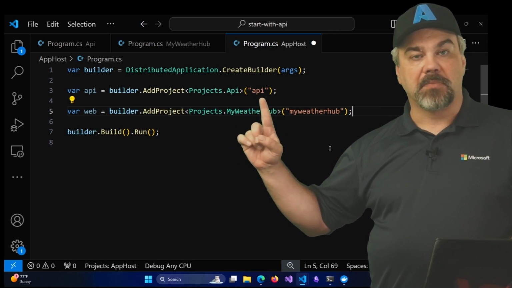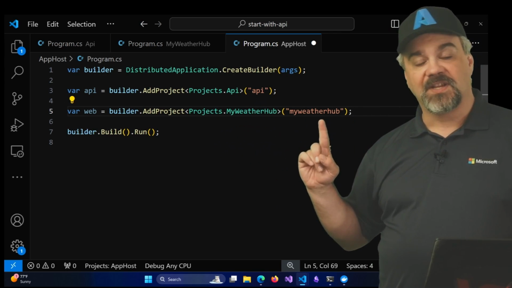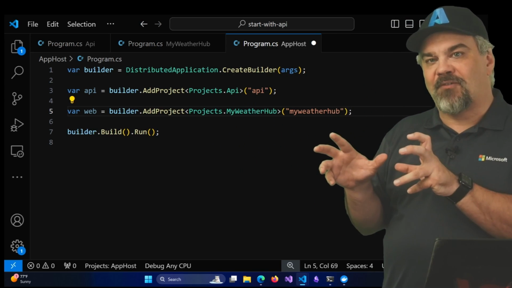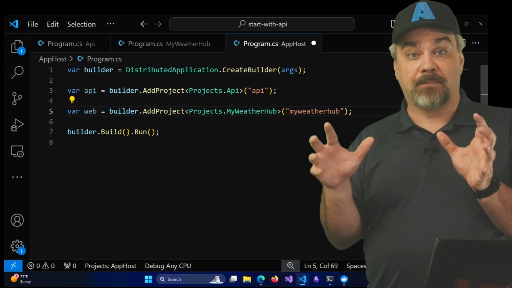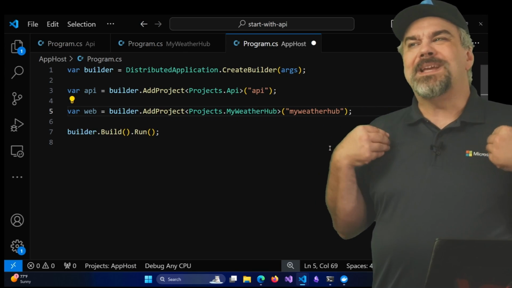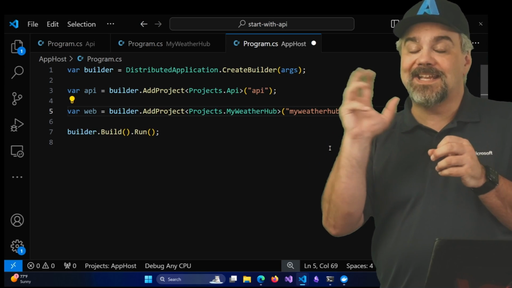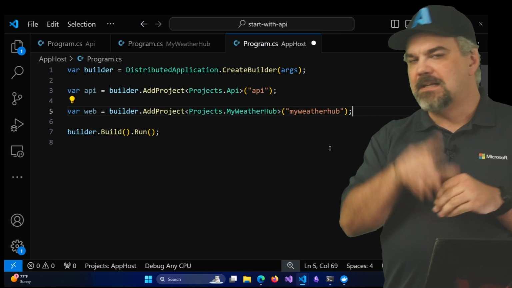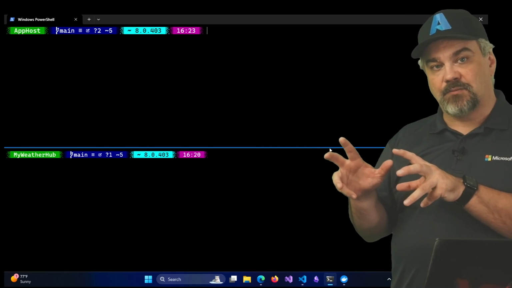The name API here in quotes and My Weather Hub here in quotes, that's a string that we're going to be able to use to reference this almost like a host name elsewhere in our application system, right? We can give it any name we want so we can reference and connect to that part of the application. Let's start the application the way it is right now and interact with those.